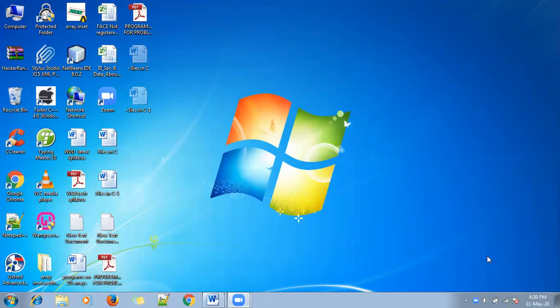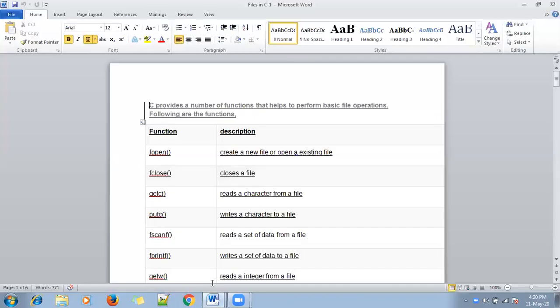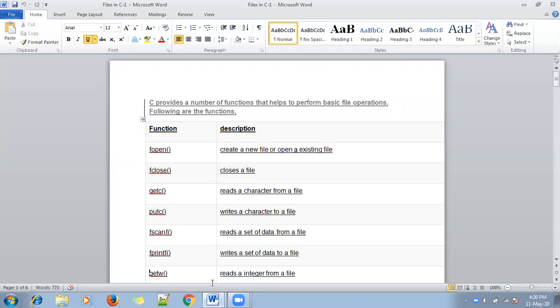Students, in the last session we discussed the various modes of files. In today's class we are going to discuss the functions to handle files in C. So the next concept is file handling functions in C.